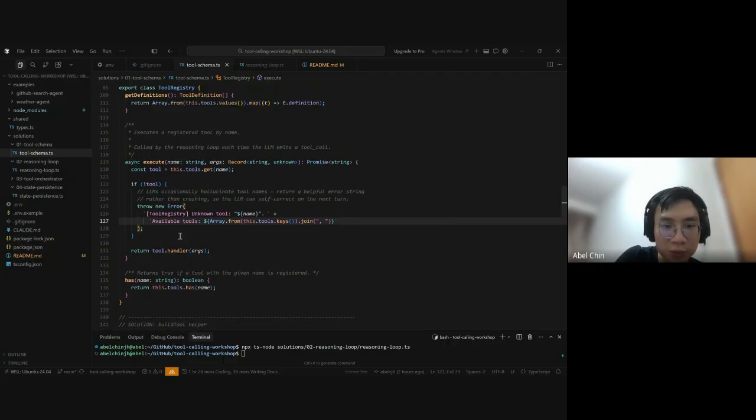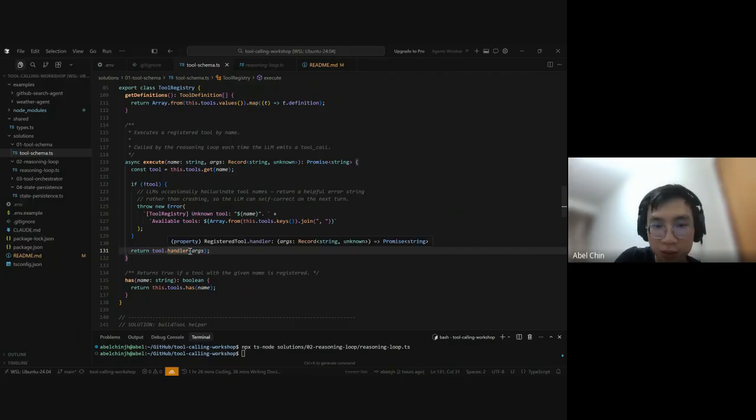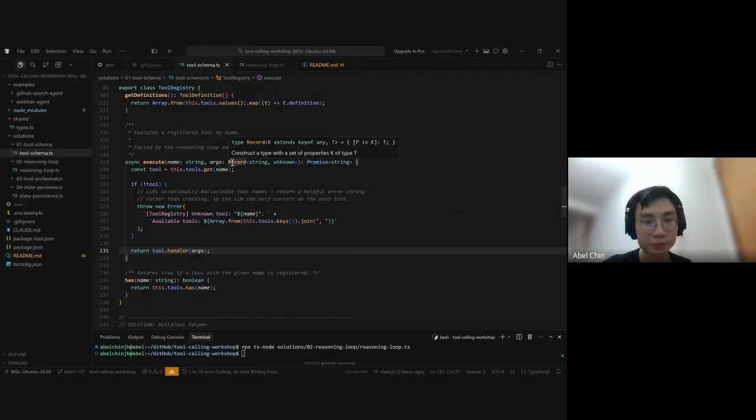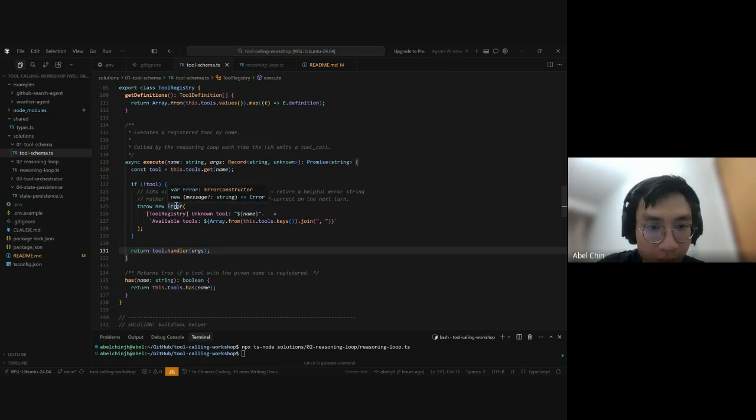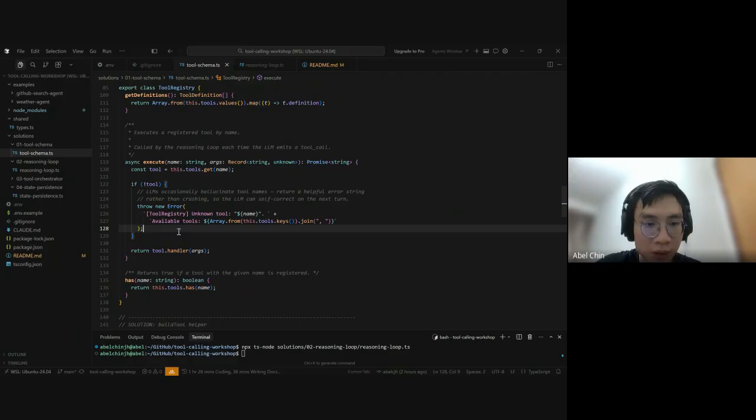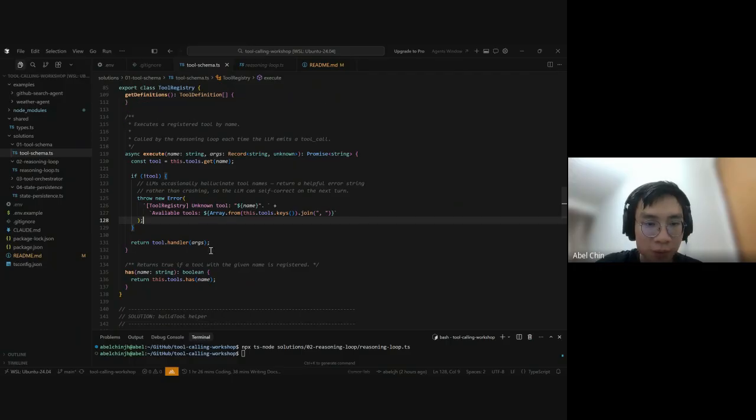So we have the tool, then we can return the handler. To run the tool, we have to call the handler. That's why we return tool.handler and then input the arguments from the user input. So just like that, the execute function. Different tools have different handlers. Whenever a tool is called, we call the specific handler for the tool, return tool.handler.